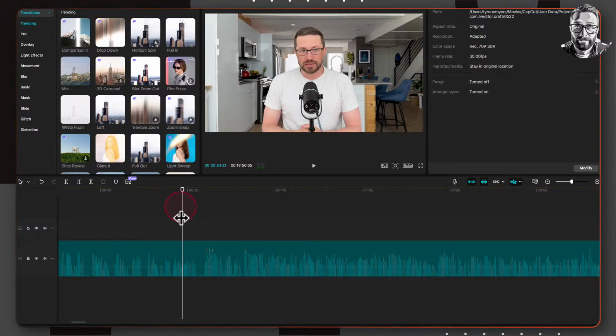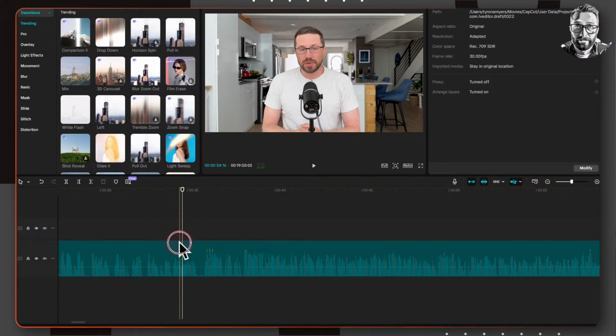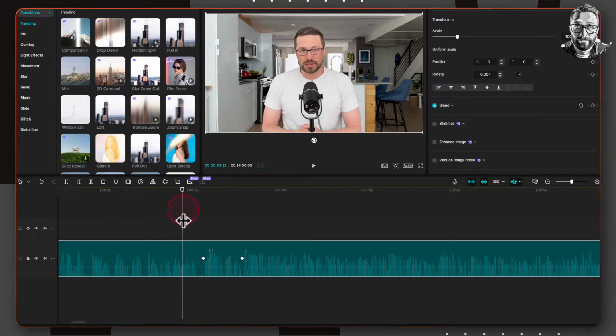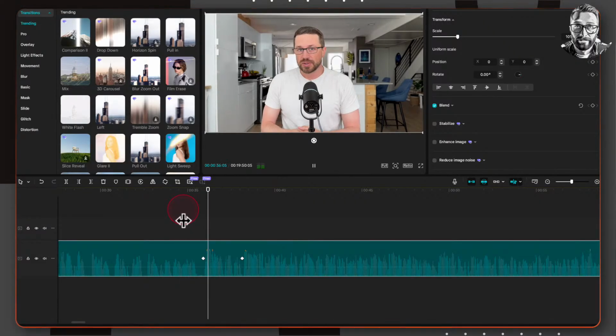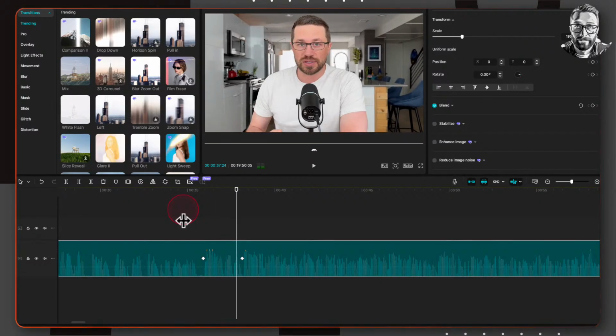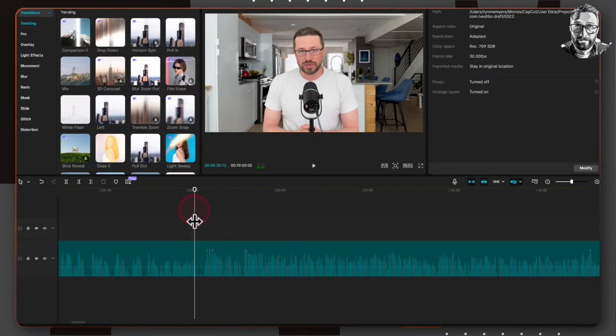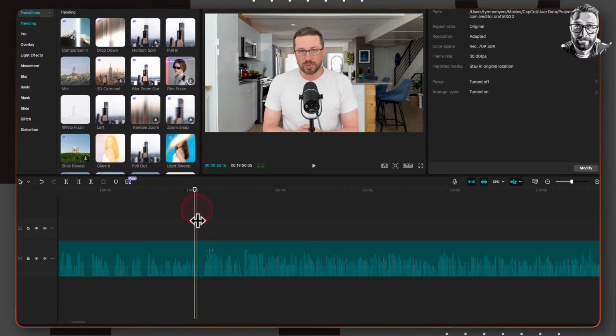So for new folks, don't worry about this. This is more of an advanced feature when you're doing a zoom in or a zoom out, but you can maybe notice the subtle difference when I play it back. So it started slow, very subtle zoom, and then it started to speed up. It started to ramp up as the zoom progressed.